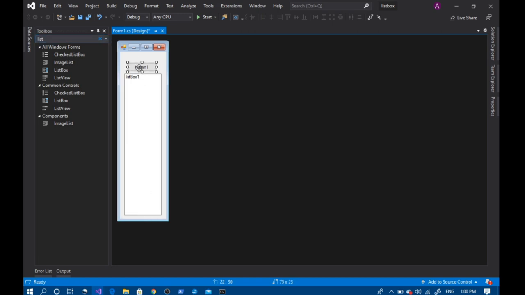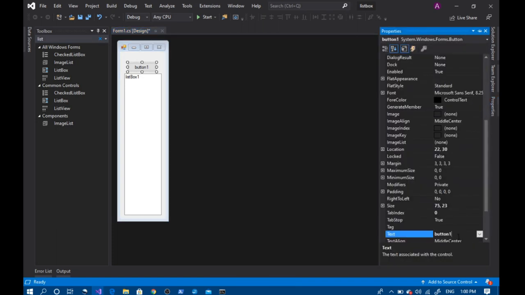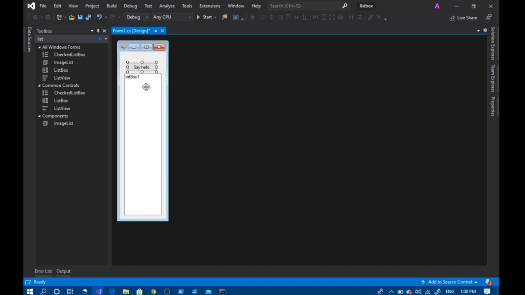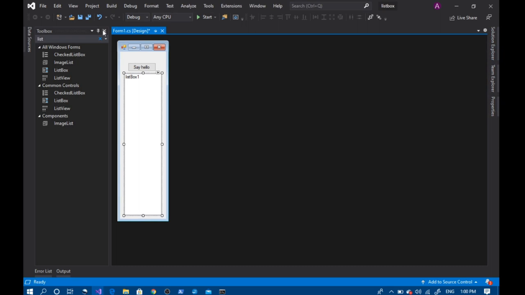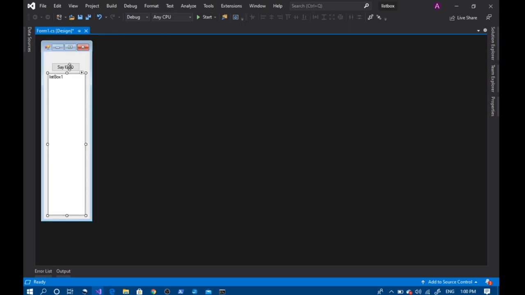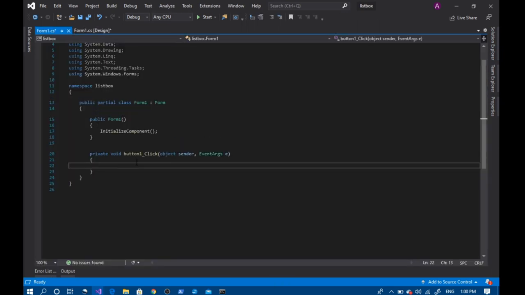Now I'm going to change the text of this button to say hello. Okay, that's done. Now the list box, we can change the text of that too. Now double click the say hello button.